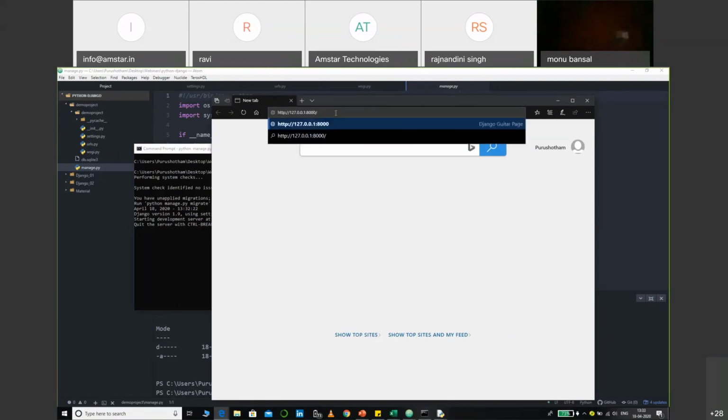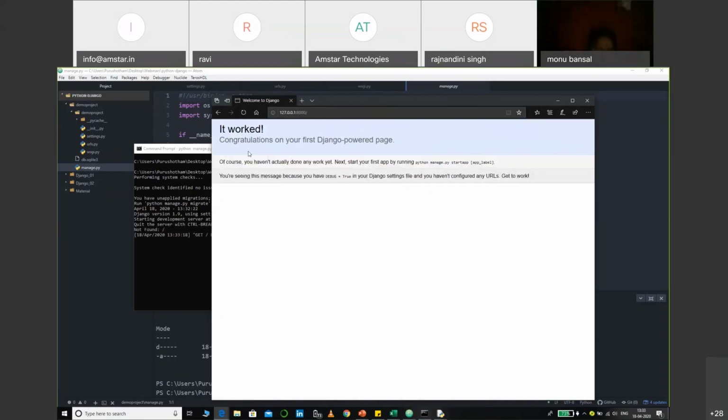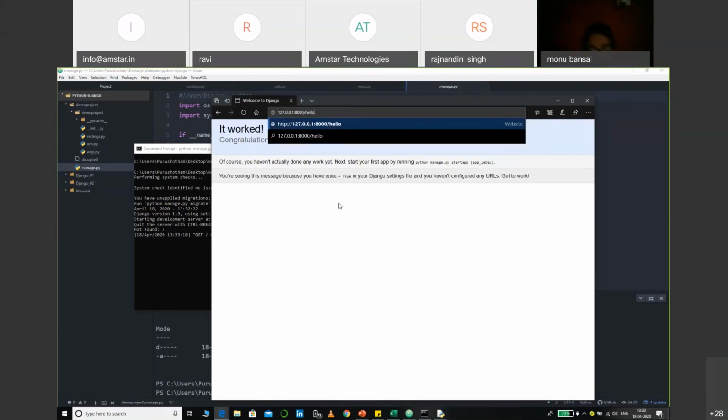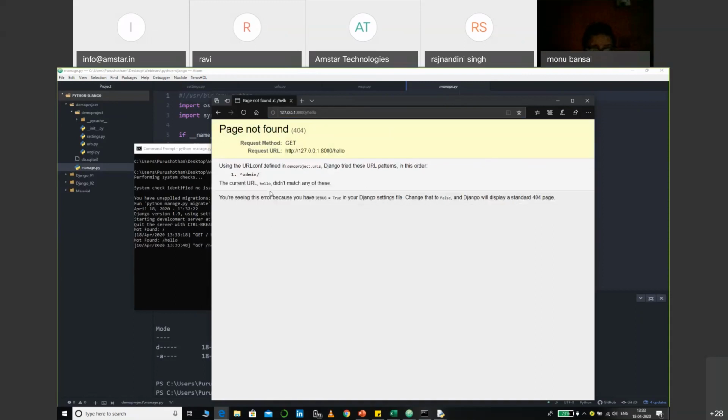When I say this, you should get the Django page saying it worked. It says, congratulations on your first Django powered page. So this is how fast you can set up a web application. Now you can start adding details, like I can have a hello page for this. When I say hello page, it should say hello world or something like that. Let's see how to do that. Right now, if I try this, it says page not found because that's not there.